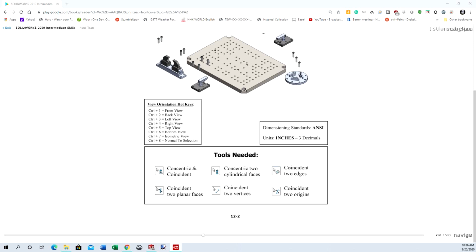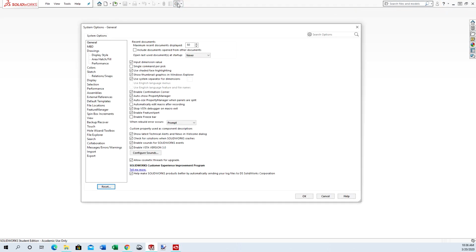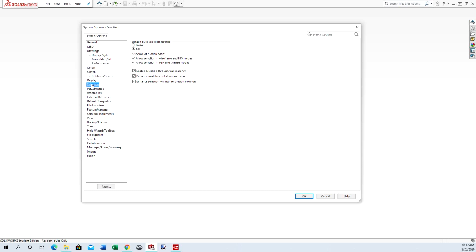So let's get started. The first thing we need to do is make an adjustment to SolidWorks. We're going to go into options. That's the gear at the top. We're going to select selection and make sure that you have allows selection of HLR and allows selection of wireframe HLV models. That stands for hidden line visible and hidden line removed.